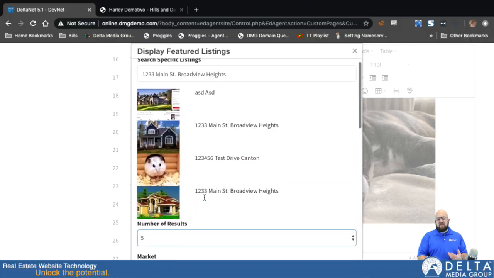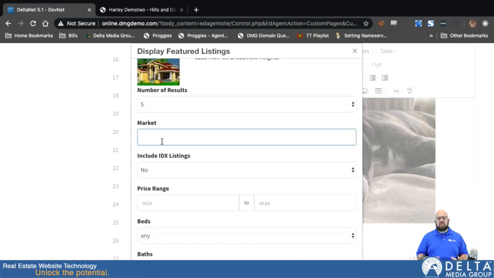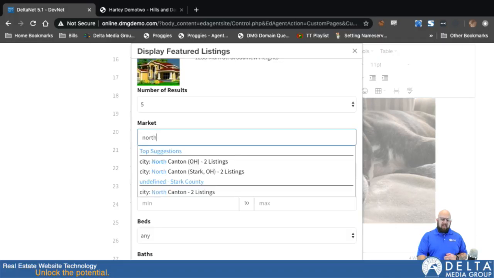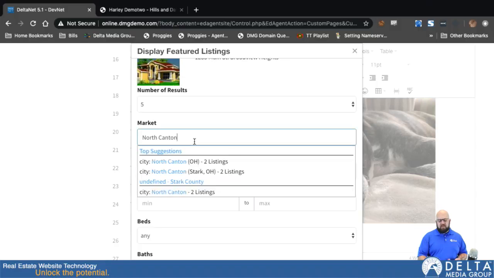Now what I could do, instead of going with MLS or specific listings, I could go down here and say just show me all the listings in a certain market. So I could put North Canton here and just have it display all the listings in North Canton, include IDX listings, and then I would have a featured listing section on this page that includes all listings from that market instead of specific ones I choose.